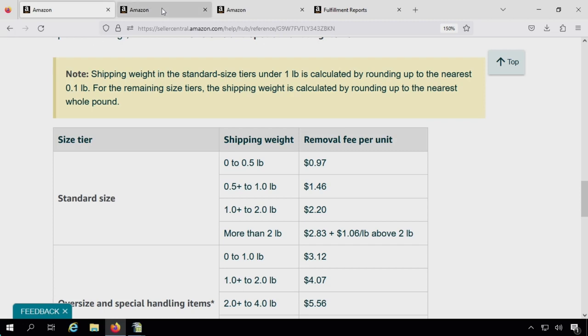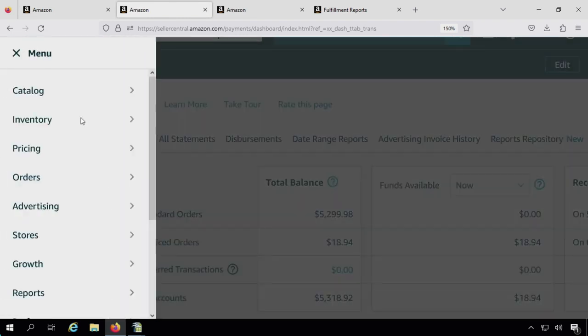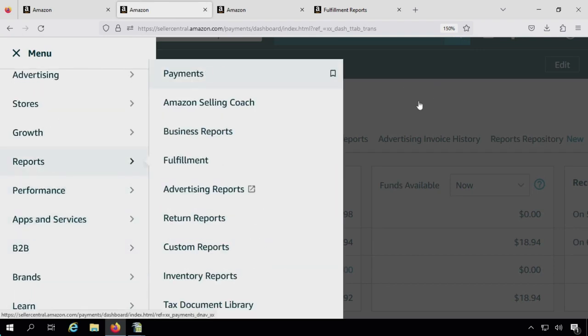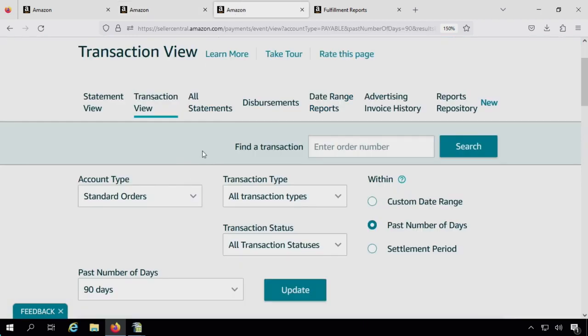Well, the first thing you need to do is go to your payments dashboard. How do you get here? Well, you want to click on your categories, go to reports, and then payments. Once you go to payments, it'll take you to something that looks a lot like this. And then once you go into the payments section, you can click on transaction view.